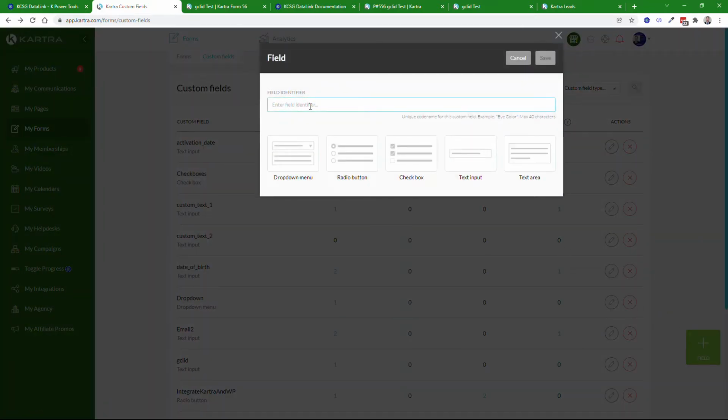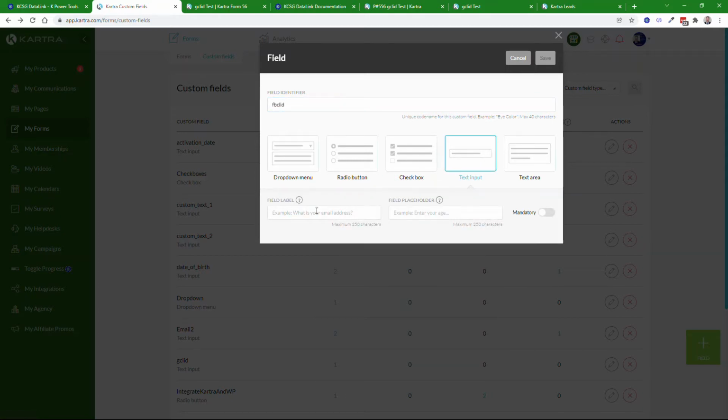I recommend that you just call the field identifier the same name as the query parameter that you're going to be putting in. So, for example, GCLID or FBCLID or UTM_campaign, UTM_source, etc. For this example, I'm just going to put in what it would be for the Facebook click ID. So that would be FBCLID, and that will be a text input.